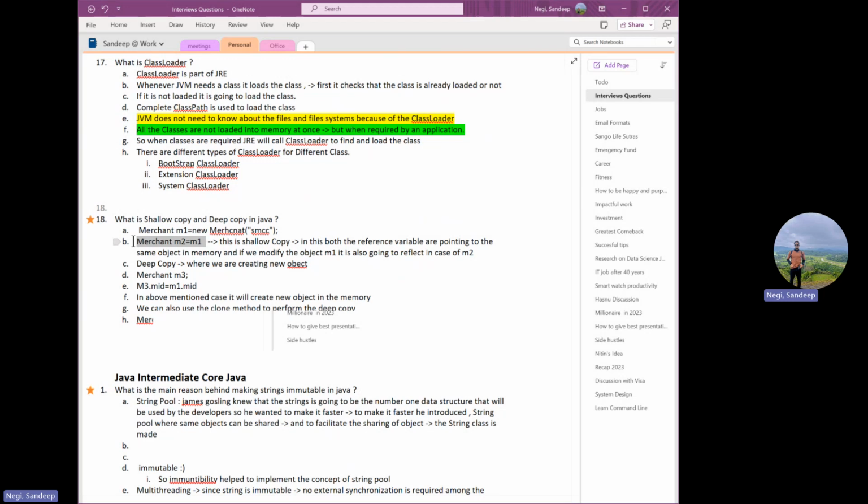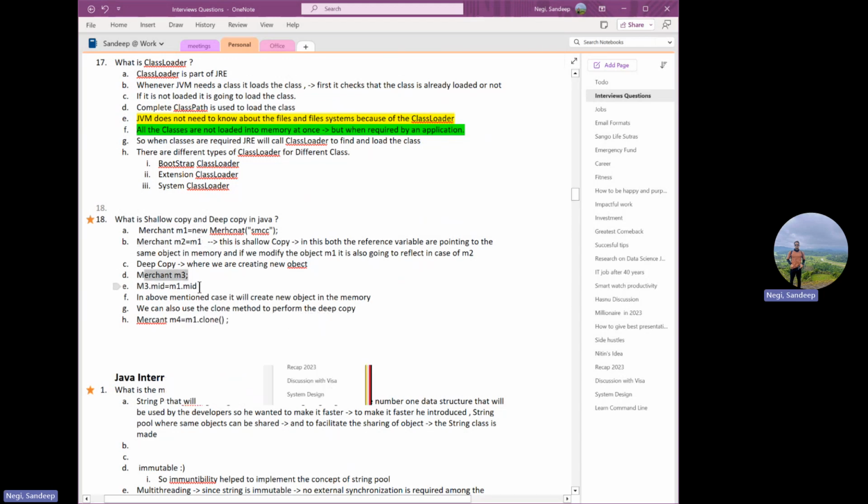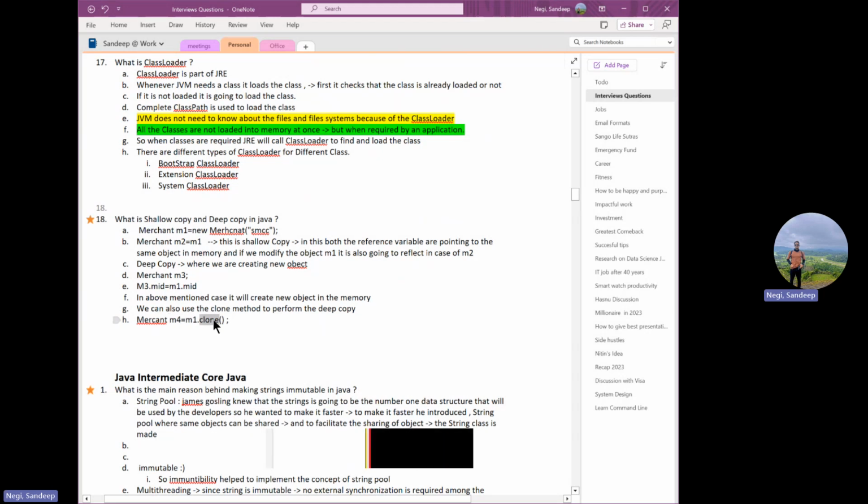But in deep copy, what will happen is a new object will be created, right? So in deep copy, we create a new object, and that object will have its own heap location. It will not use the same memory location. You can also do this using the clone method. m1.clone() will create a new memory location for the instance variables, and we can use that.